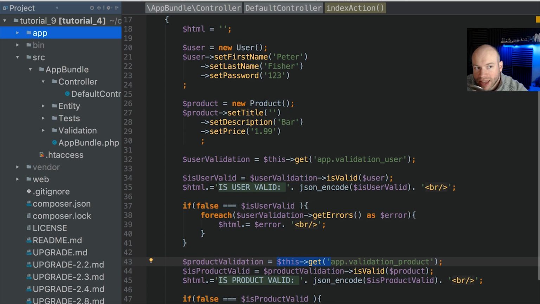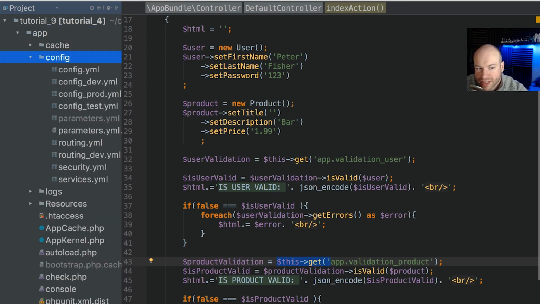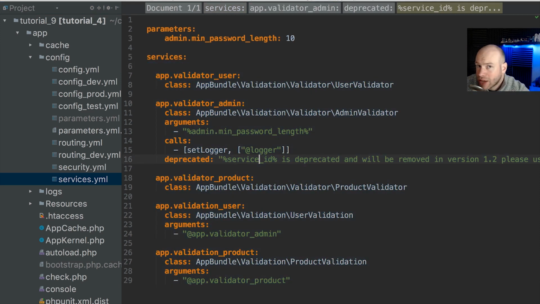But if we look in app and config and we go into the services.yaml, we can see that we actually have lots of services that have been defined. In fact, we have 5 services: the app validator user, the validator admin, the validator product, and the validation user and the validation product. So we actually have 5 services here, but we're only publicly accessing 2 of them.